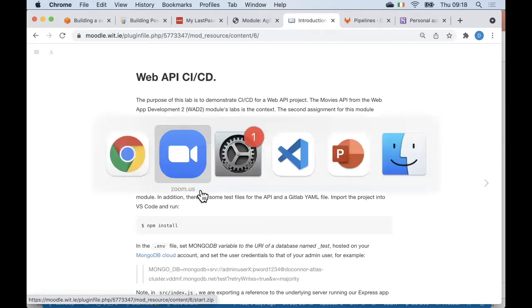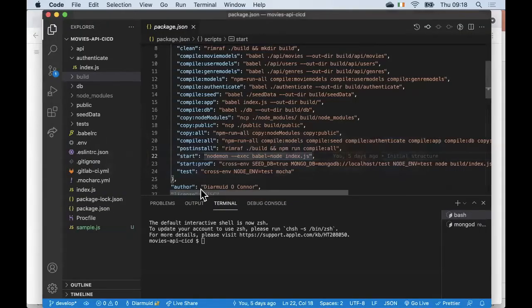Now, I've got that particular project inside my VS Code, and I just want to talk a little bit about it. So we know that if I want to run my web API locally, I just do npm start from the command line. And what does npm start do? Well, if we look inside our package.json, we see that here's the start script.